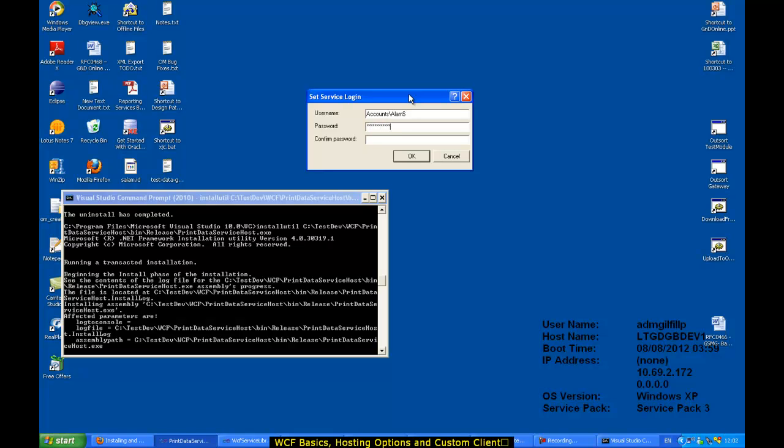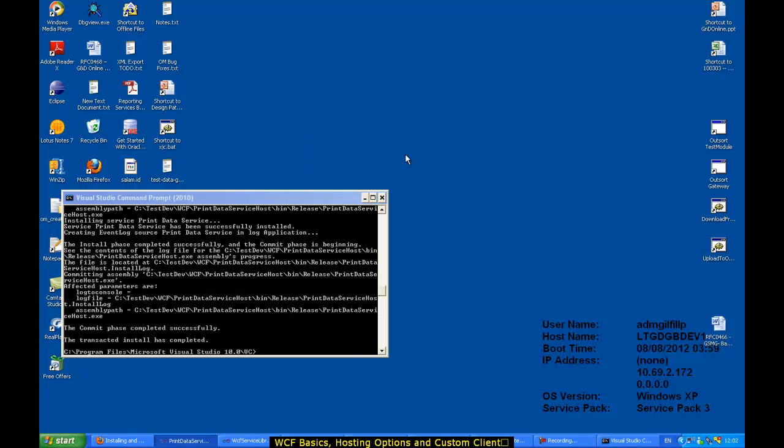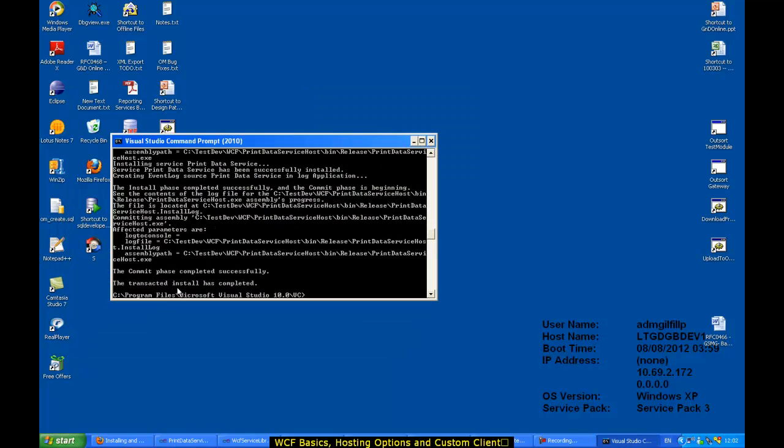Please make sure this will be the account that this WCF service will be hosted against. So if the client is trying to communicate with the service, and the WCF service is being executed or launched, then this will be the account. So I specified my account details and it says the transacted install has completed.